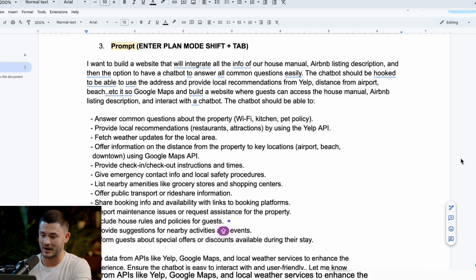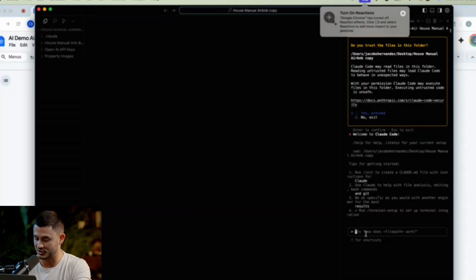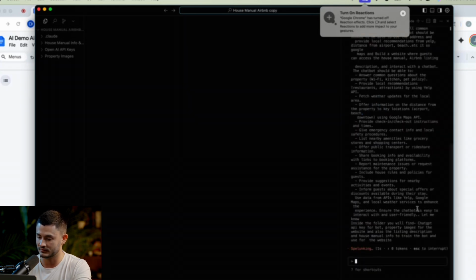Now, I will be sharing access to this file. We're just going to come in here, paste that prompt, and hit enter. And now you're going to see that it's starting to do its magic.